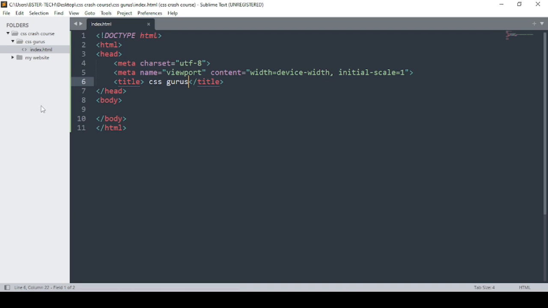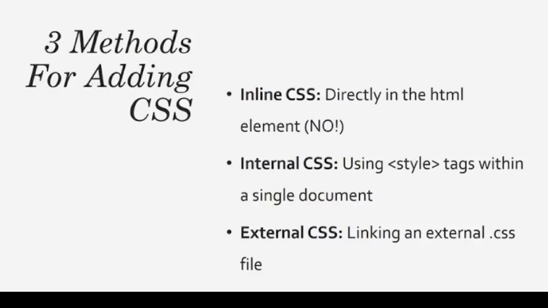Now the next thing we are going to talk about is methods of adding CSS. So now we have three main methods of adding CSS. One is inline CSS, two is internal CSS, three is external CSS.